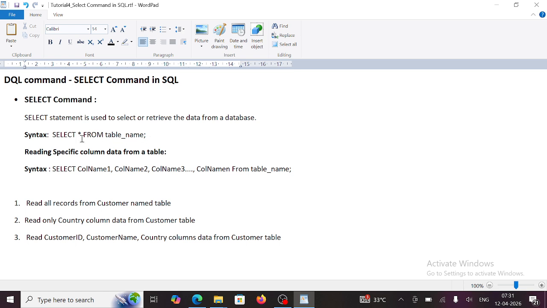Select is used to read the data, then the star symbol, the asterisk, means we want to read the data from all columns. And then from which table we want to read, this is the table name we are going to provide.